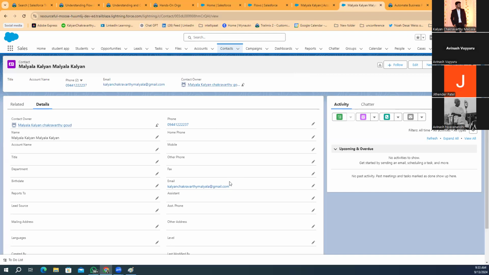Yes, sir. Yes, Kalyan. In account we don't have email directly. It came into the contact. If at all any email field is there in account, and it is a mandatory field, then what should we do in this scenario, Kalyan? If it is a mandatory field, we should not copy that one. That will be mandatory for the account, but not for the contact.